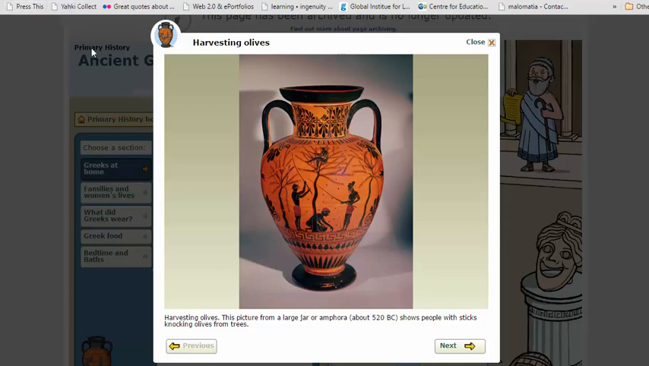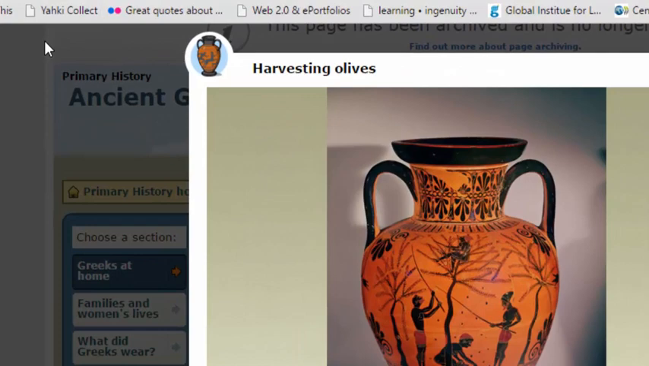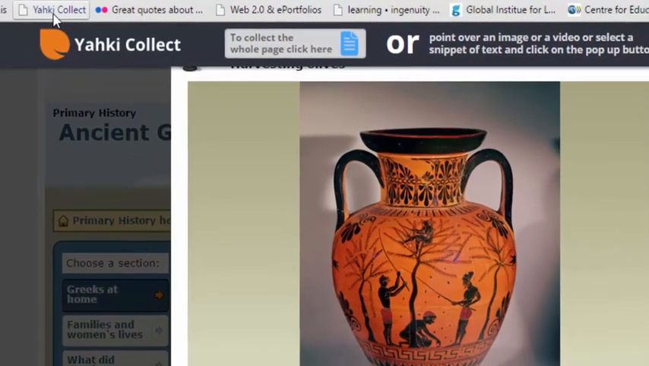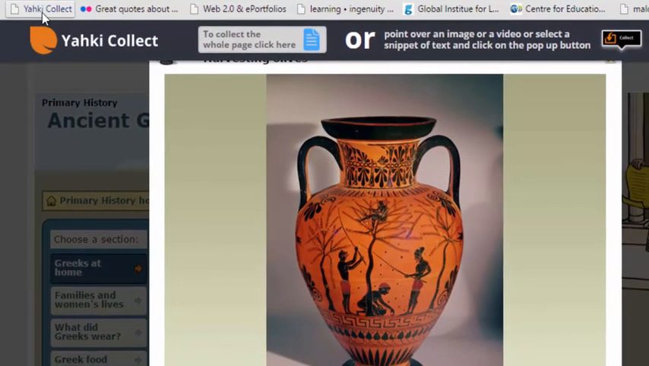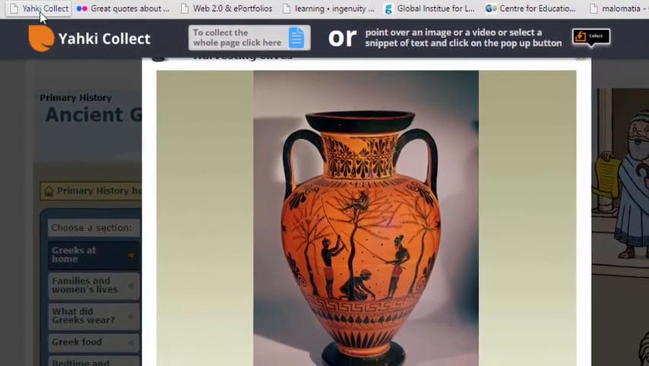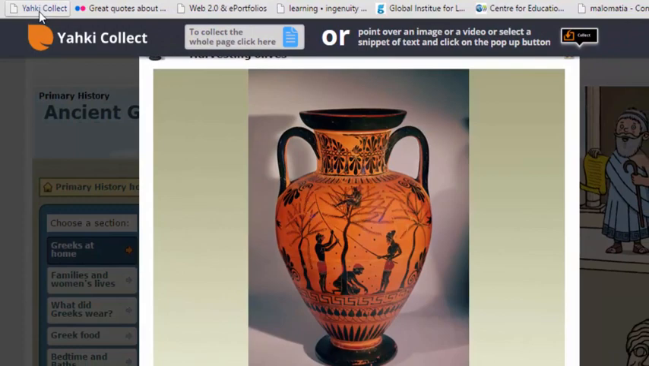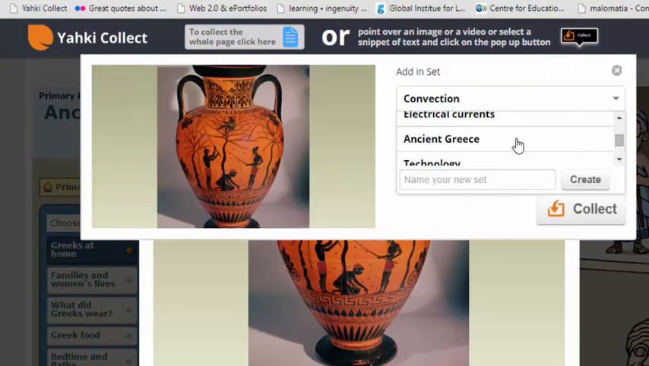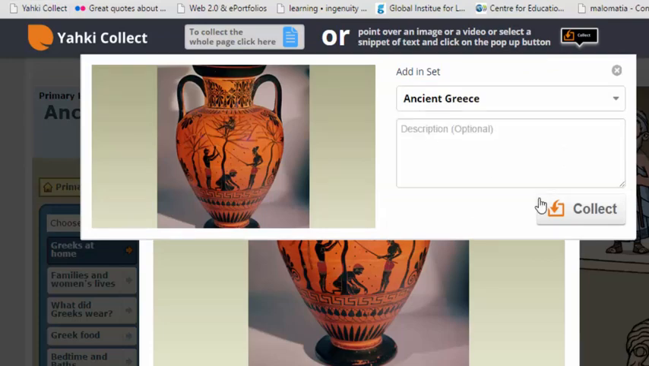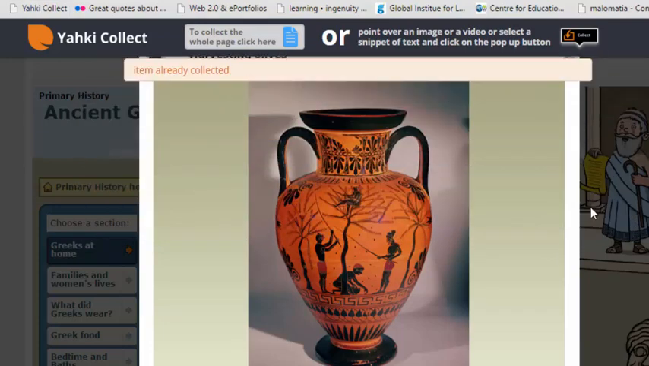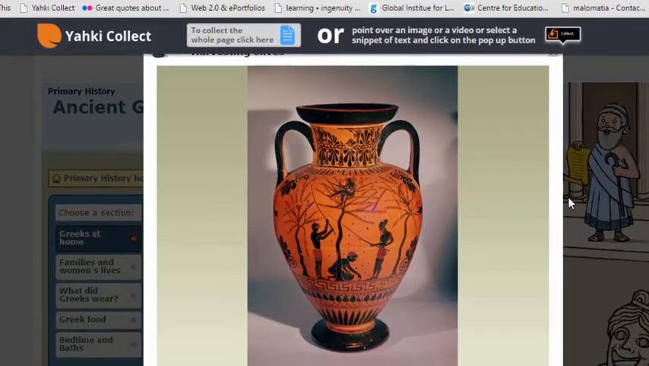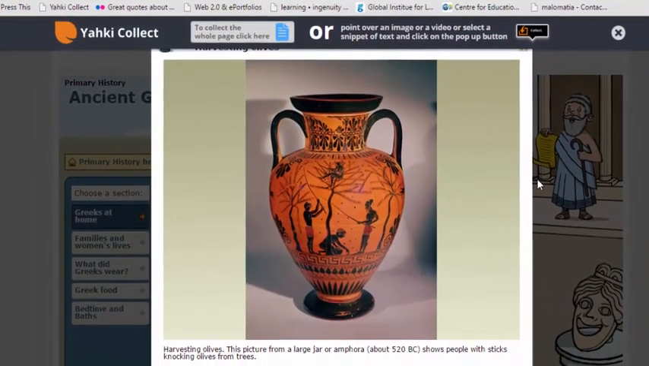With Yahki, Sam has already placed the Yahki Collect applet on her browser, as you can see here. She clicks on Yahki Collect. Yahki Collect is a curation applet that sits in all the popular browsers and on iPads. It allows Sam to collect this item and to add it to her ancient Greece set. Now she has that in her Yahki set for further reference.